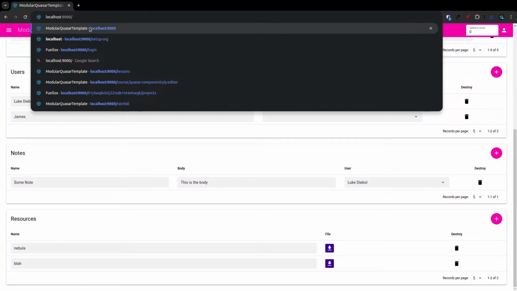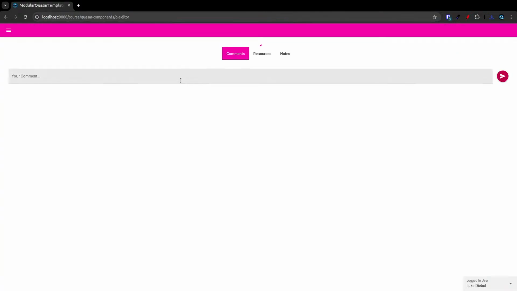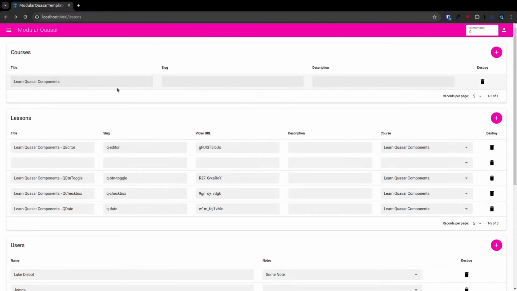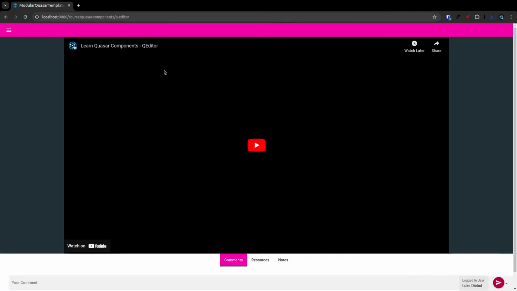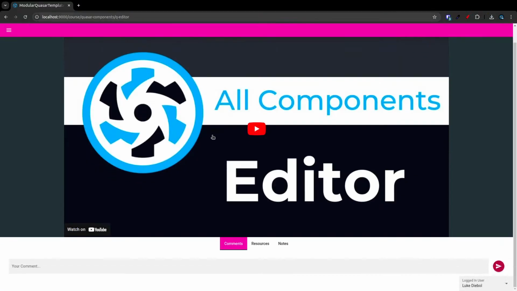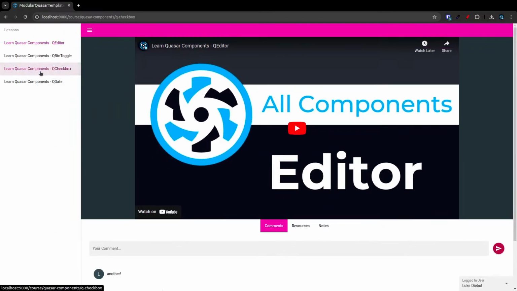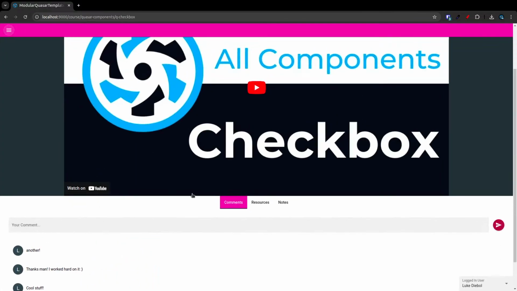So I believe it was like /course/Quasar, maybe this one here. Oh, I changed the name of it. I'll get rid of the slug. Quasar-components. Yeah, when I was messing with stuff earlier. How about that? Cool, so that works now. We've got a comment section. We worked on this last time, so that comment section is working.